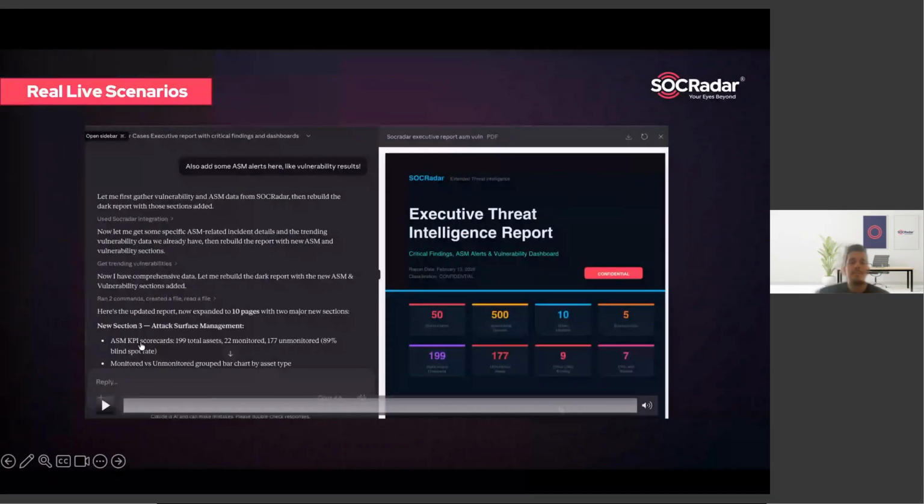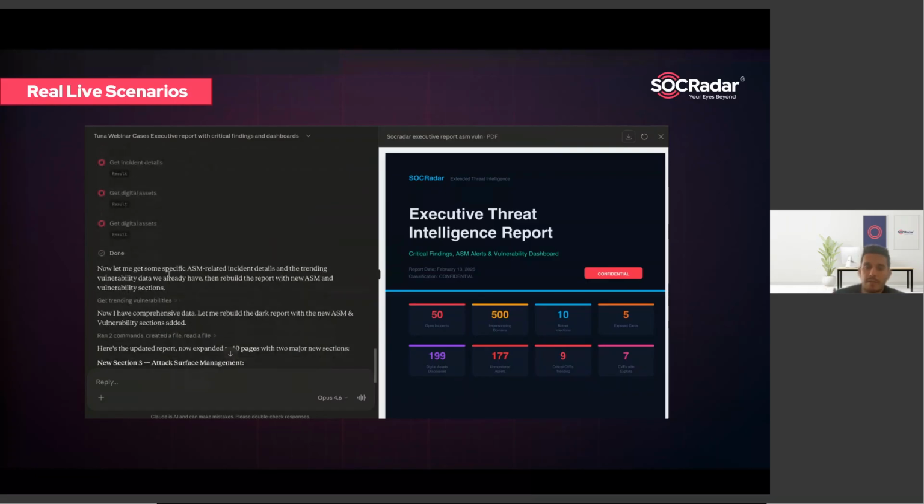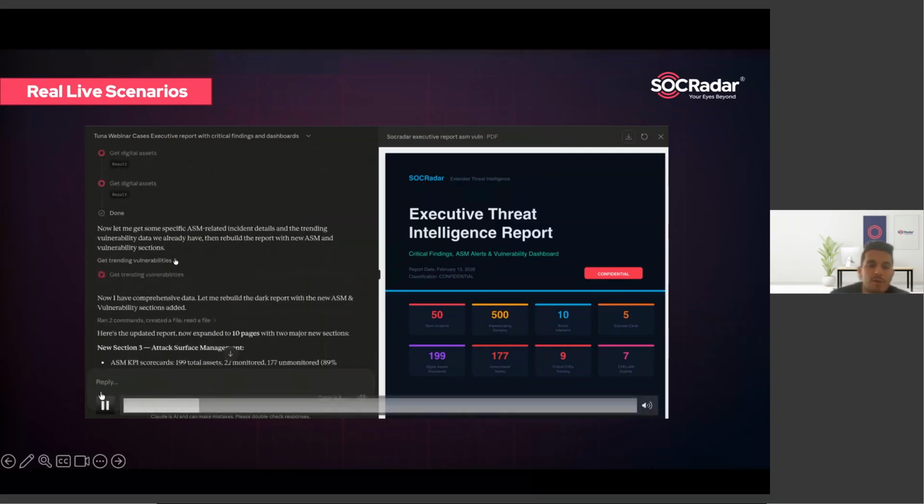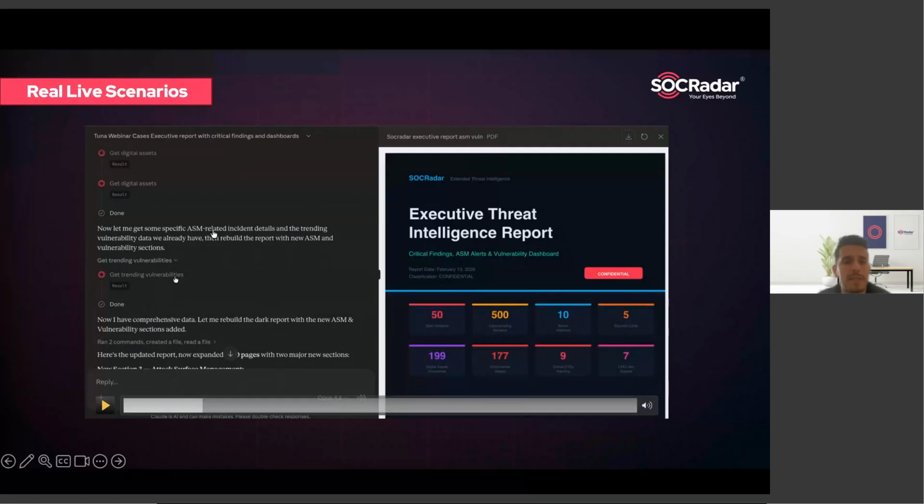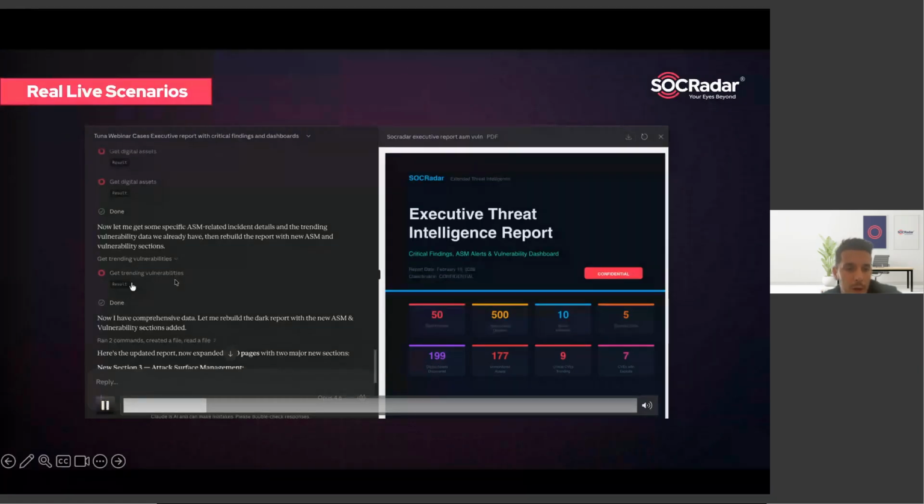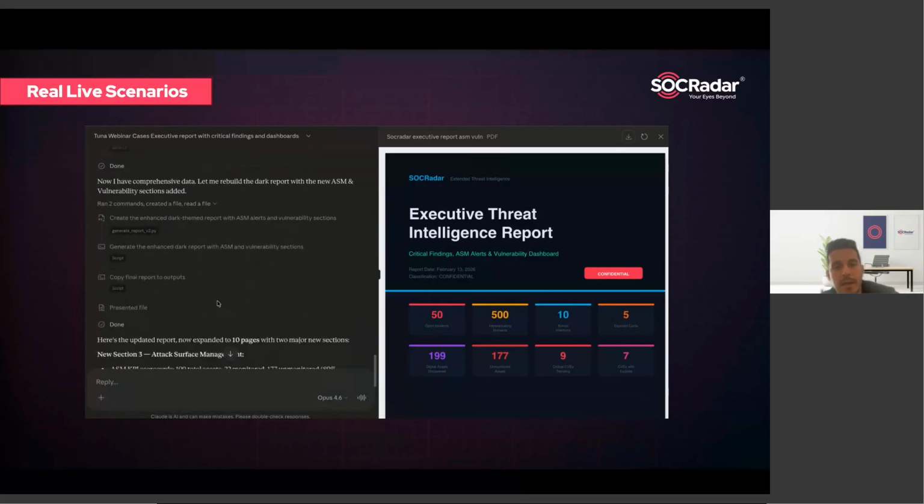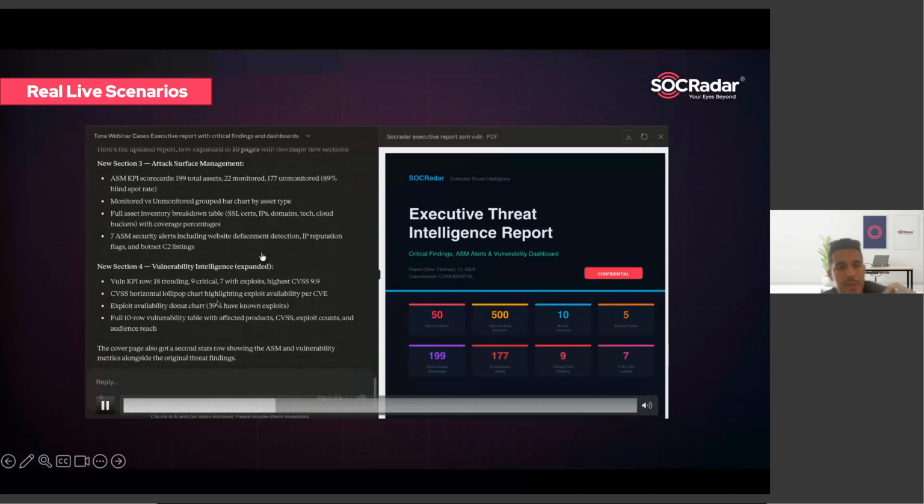And let's add some more information to this report. So let's add, for example, some attack surface management alerts here, like vulnerability results. So the MCP server is going to update itself, the generated report, and it's going to add more specific attack surface management related incident details and the trending vulnerability data. And here it's going to call all the trending vulnerabilities, and once it's ready, it's rebuilding the dark report with the attack surface management alerts.